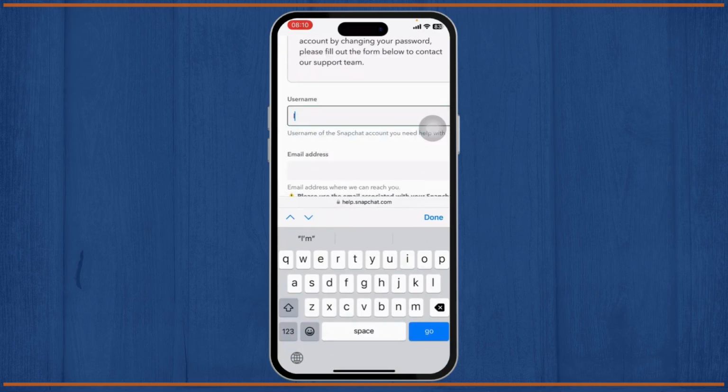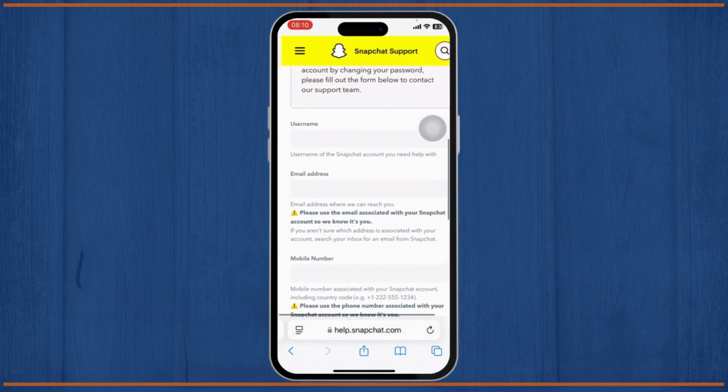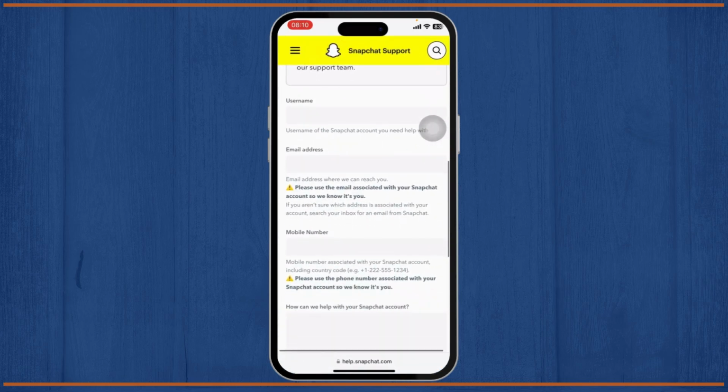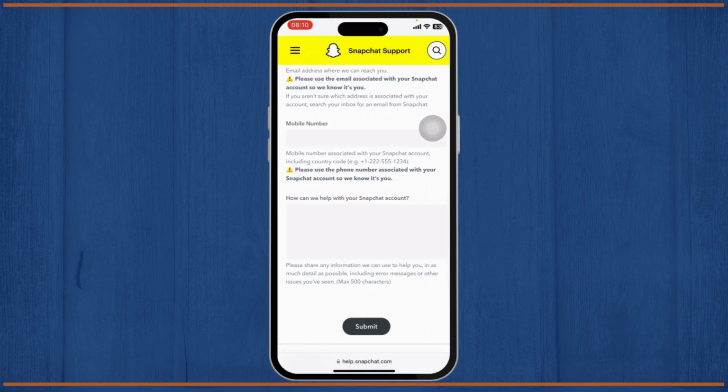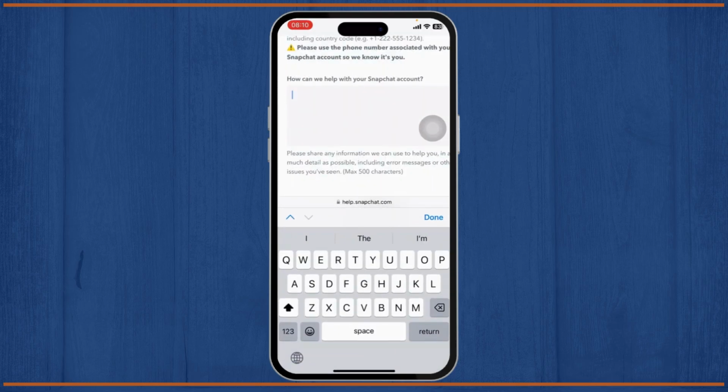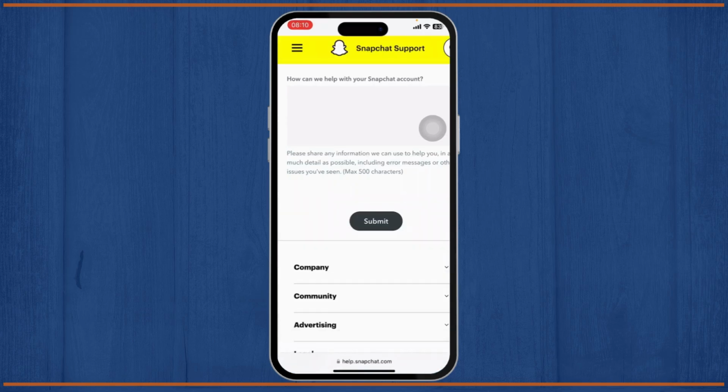So all you have to do now is fill in your username for your Snapchat, your email associated to your Snapchat, your mobile number which should also be associated to your Snapchat, and now finally you can appeal your unlock for Snapchat account here. So all you have to do is, since you've already given up your username, email and phone number, type in your issue here. You can even put in some screenshots and then tap on submit.